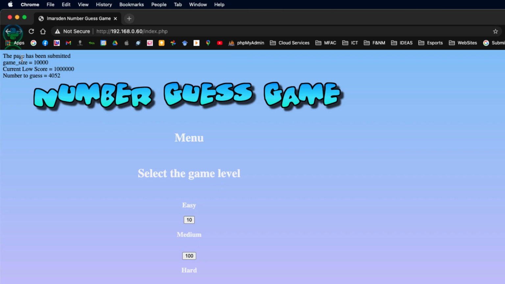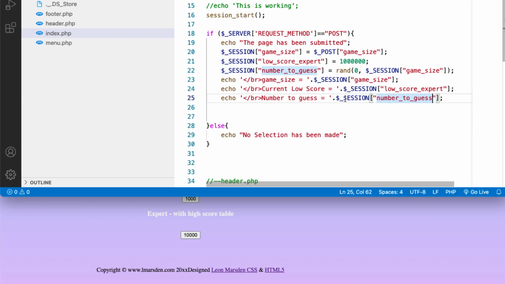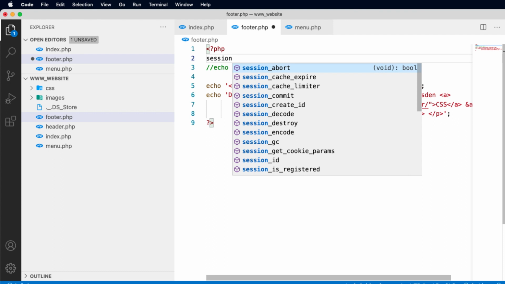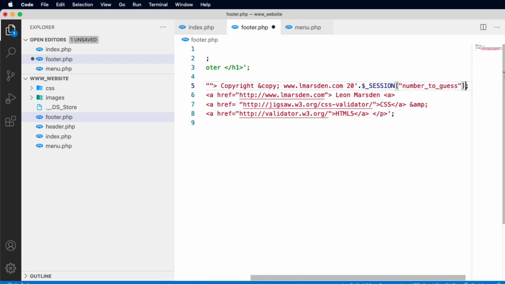I like to put a cheat in my page, especially when I'm developing. Notice down the bottom with the year date, I've got XX. I can actually go into the footer and use this session information right here. So I'm just going to copy that at the moment and go into my footer. I'm going to start a session. And then right where that XX is, I'm going to just end the quote early. And then I'm going to add the session variable number to guess and just save that now.